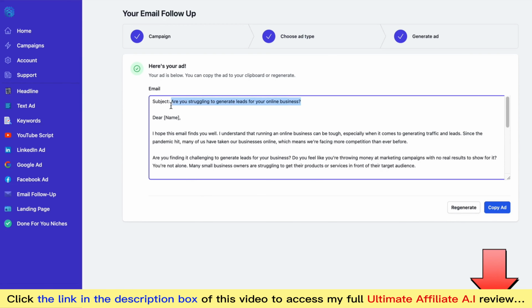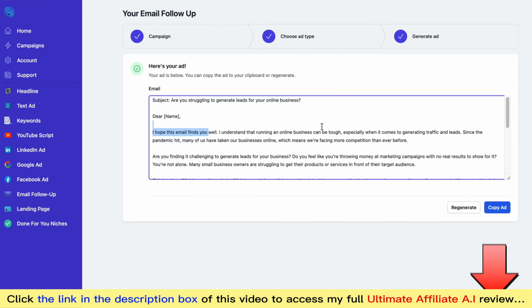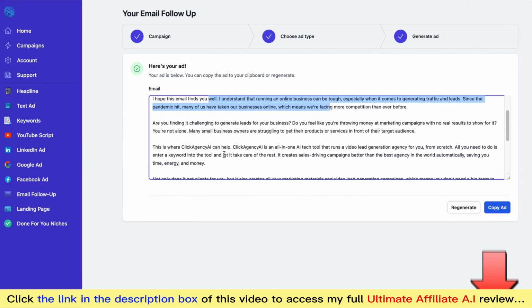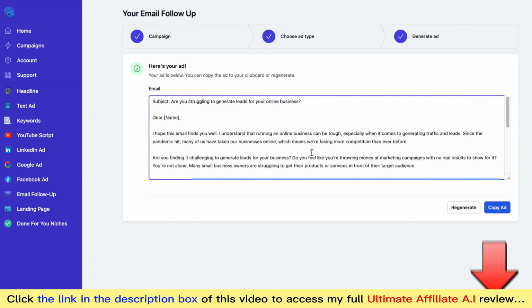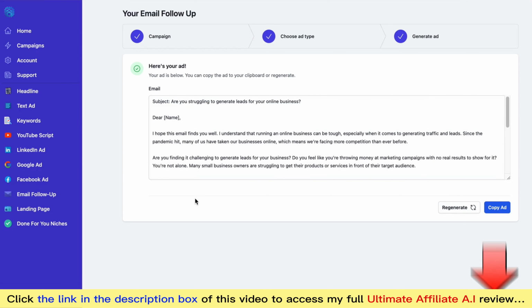Are you struggling to generate leads for your online business? I understand that running an online business can be tough, especially when it comes to generating traffic. Since the pandemic hit, many of us have taken our businesses online. This is where Click Agency AI can help. It's an all-in-one AI tech tool that runs a video lead generation for you from scratch. All you need to do is enter a keyword and look, it's literally writing the emails for you, and you can hit regenerate and it's going to regenerate the ad.